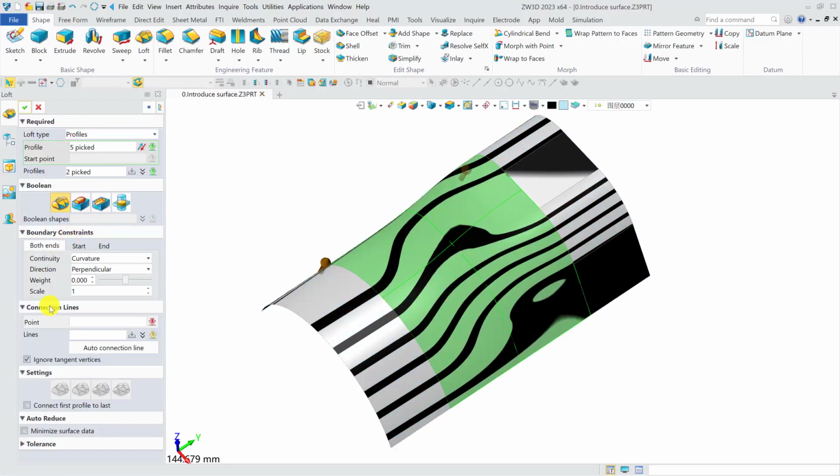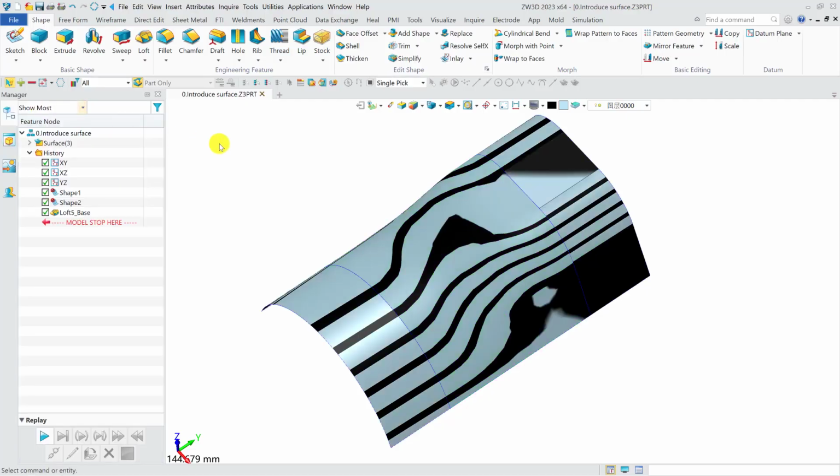Change the continuity to flow. Now the continuity is G3. But you can see the zebra stripes are the same as G2. We can only check it using a command under the Inquire tab. I will introduce it in a later chapter.